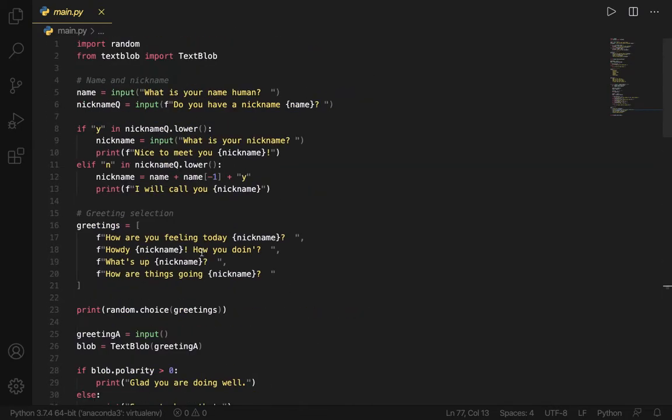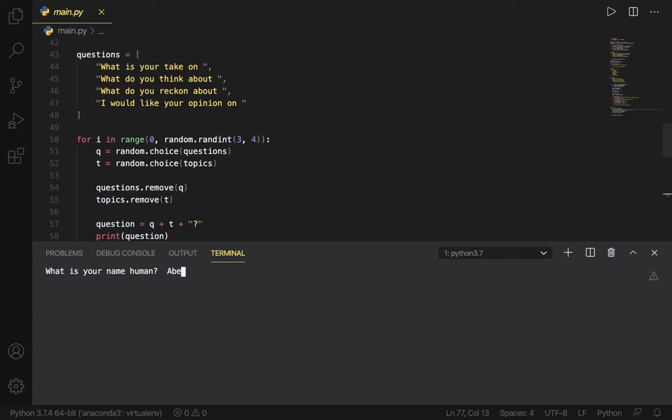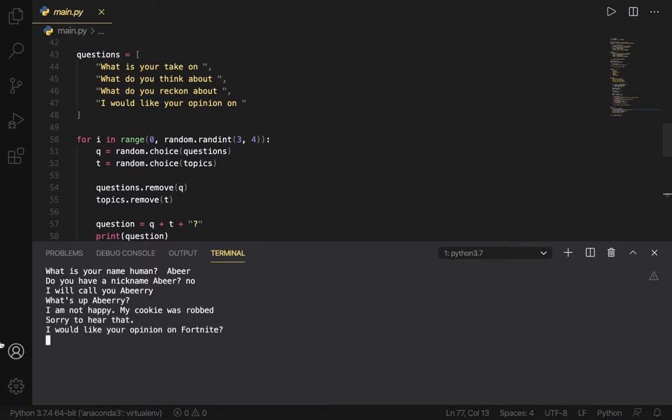I won't be able to show you all the iterations of it, but let's just do 2 cases, for example. Python main dot py, if I can type, there we go. What is your name, human? Abeer. Do you have a nickname? No. I'll call you Abeeri. What's up, Abeeri? So if I say, I am not happy, my cookie was robbed, it says sorry to hear that, because it empathizes with me, you know. It also had its cookie stolen when it was little.